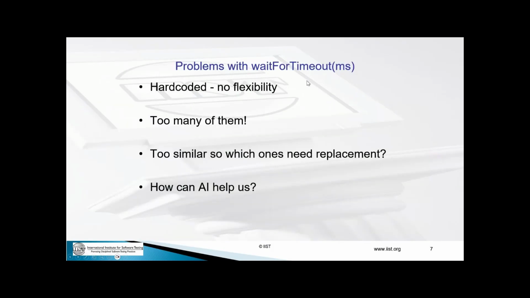The problem, as I mentioned, the wait for timeouts, there's no flexibility. In fact, there could be too many of them to go through and try and figure out which ones we're going to work with. And it's not on the slide, but we'll talk about it a little bit later. If there's a hard-coded wait, there should always be a really good reason for doing that. And it's something that very, very few people ever do.